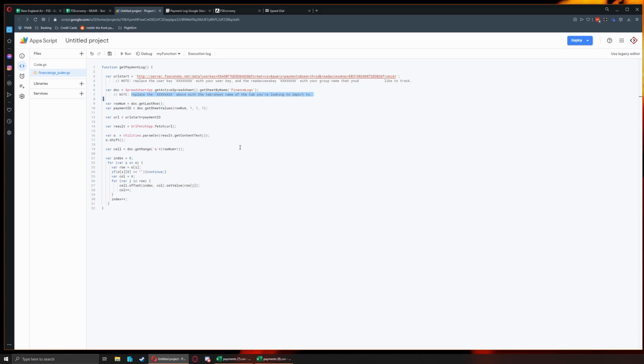So before I save it, or before I start setting up the timer to trigger and everything, what I like to do is just click run.